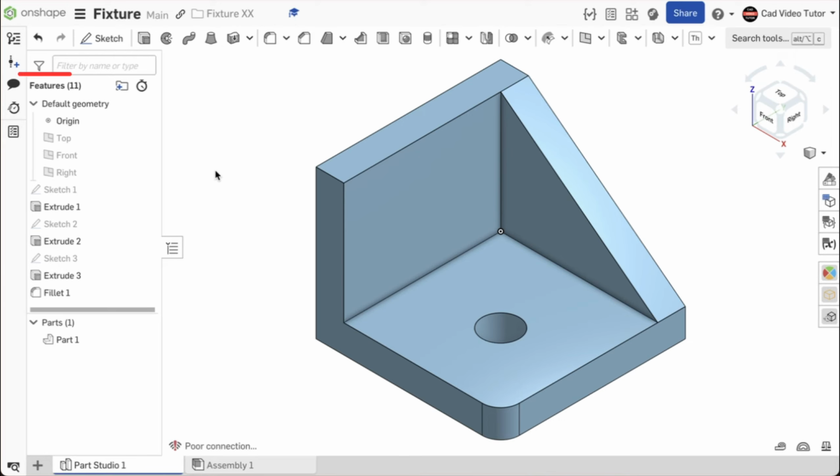Looking again at the feature list, all of the sketches and features are listed in the order that they were created. Any of these items can be opened by double-clicking on them. They can then be changed or edited to make revisions to the model. Below the feature list is the part list. All of these features have been combined together to create this part.